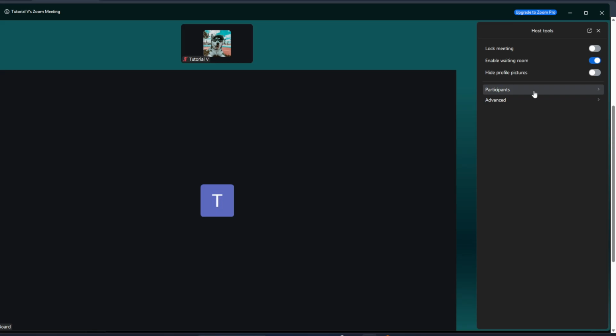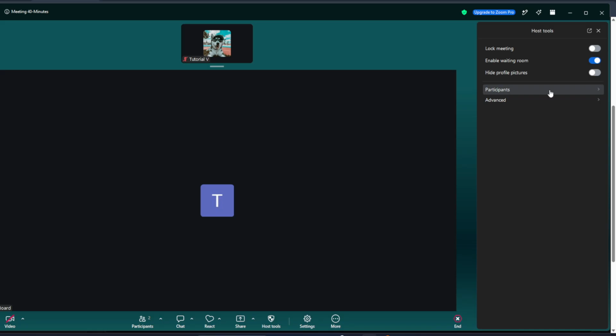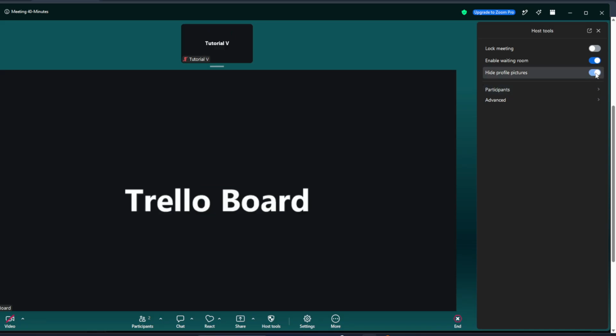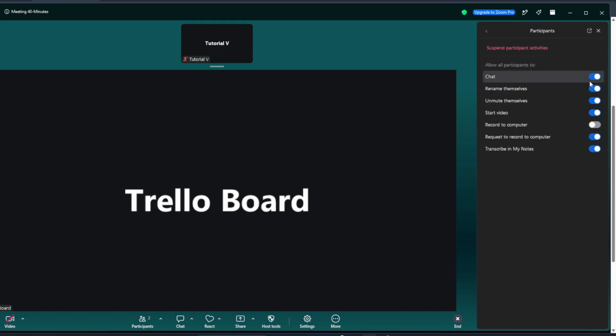Now, once you're in the participants panel, look closely for the More option, which is typically represented by 3 dots or simply the word More. Clicking on this will give you more settings to work with. Among these, you'll find the option labeled Hide Participants Profile Picture. This is exactly what we need to focus on. Go ahead and click on Hide Participants Profile Picture.